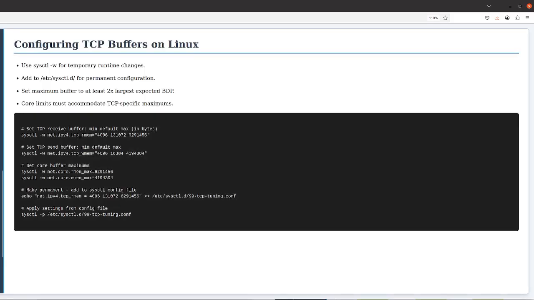Configuring TCP buffers on Linux involves setting kernel parameters either temporarily using sysctl commands or permanently through configuration files. Let us examine the practical steps for optimizing these settings. For temporary changes that do not survive a reboot, use the sysctl command with the -w flag to write new values. This is useful for testing different configurations before making permanent changes. You can immediately verify the new values using sysctl without the -w flag.